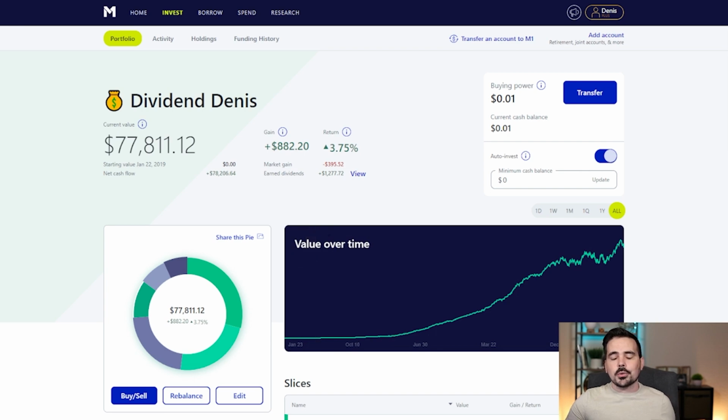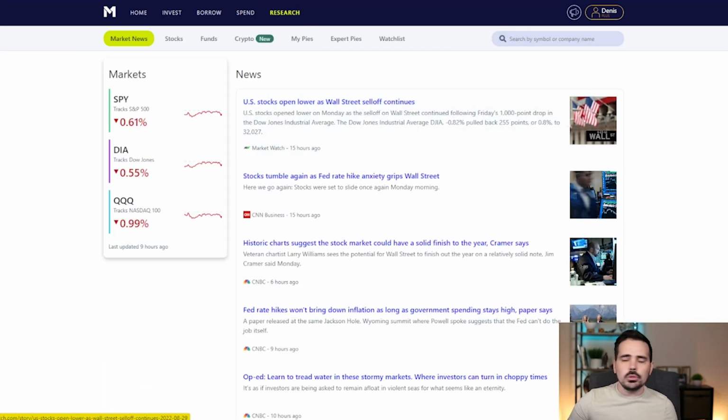So how do we go ahead and create these pies? Well, the thing we want to do is actually go into our research section, which is going to be towards the top of the page here. So we're going to click here, and this is going to get us a whole new section of M1 Finance that we've not seen before.